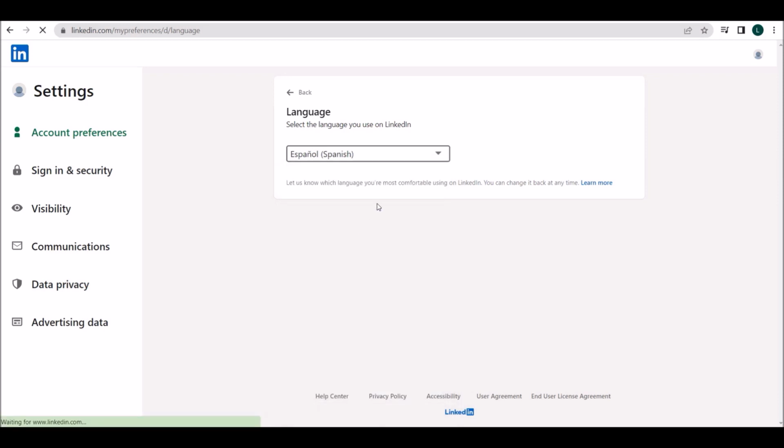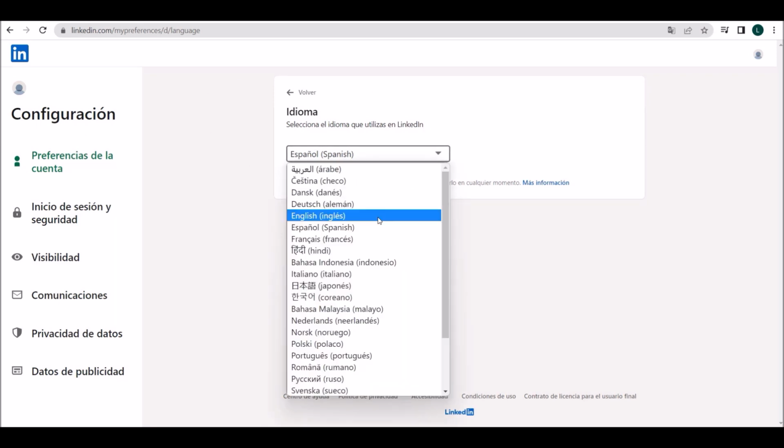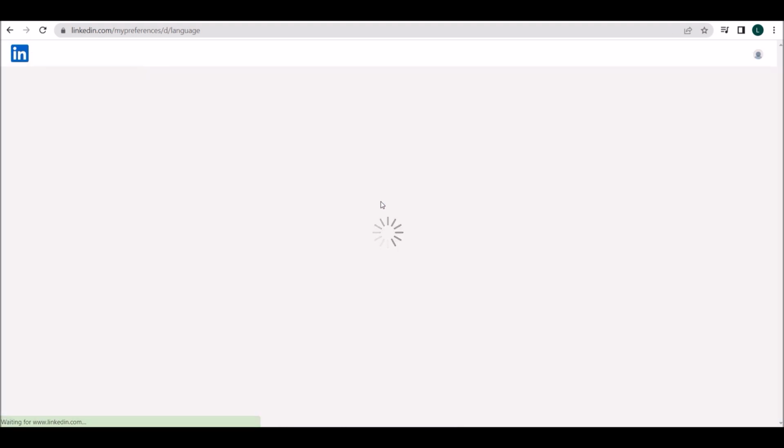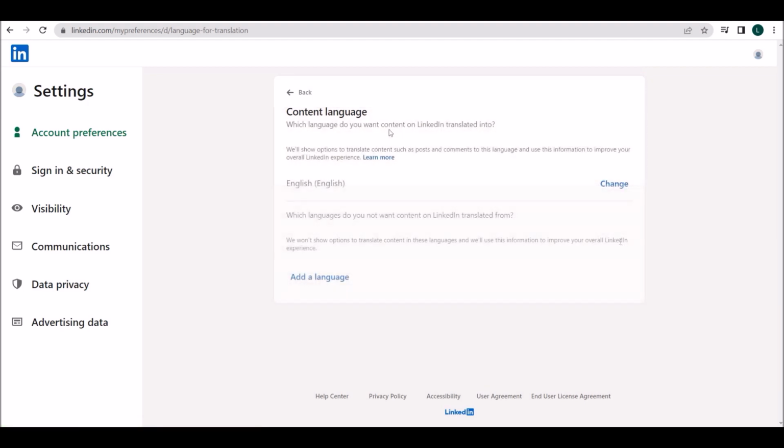Based on the selection made, for example Español, Spanish, all the text language format will be converted into the respective language. For the convenience of all, let's switch back to English. Next is selecting the content language, where you can choose the language in which you want the LinkedIn content translated into. You can change the default language by clicking on the Change button. Further, you also can add a new language too by clicking on this button.